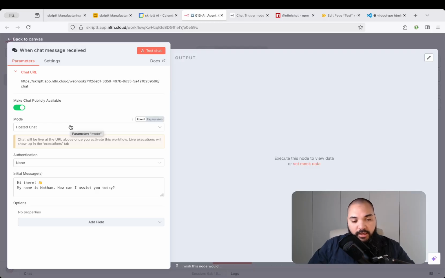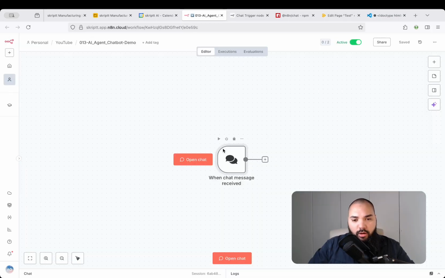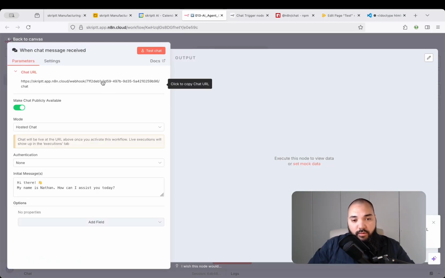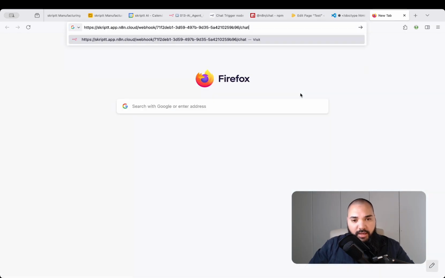Now, the second thing is that we have to basically decide if we want to use a hosted chat, which is being hosted by n8n, or if we want to embed the chat into our own website, right? And these are the two options. And I'm going to call this very URL that we have just received, right? I'm going to copy this into my clipboard. I'm going to close this, I'm going to open a new tab, paste the URL in.